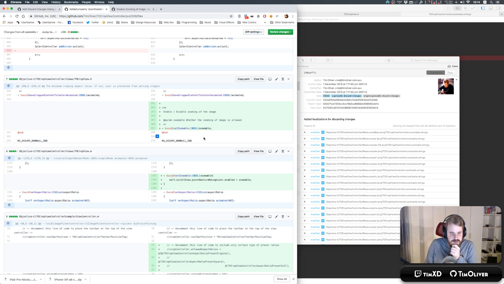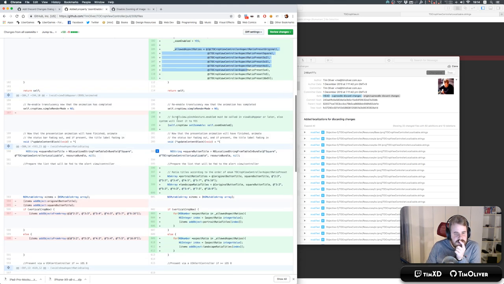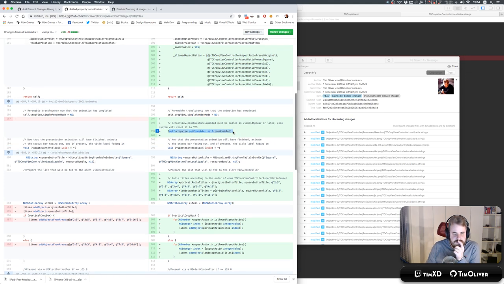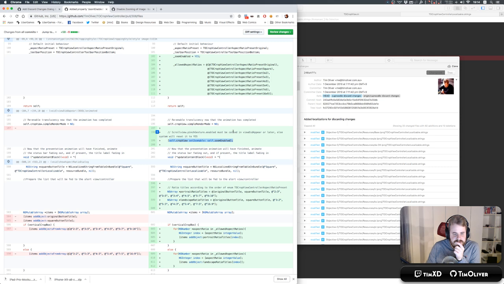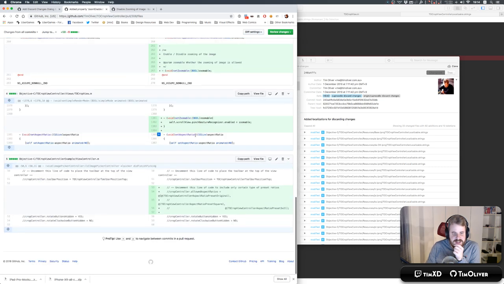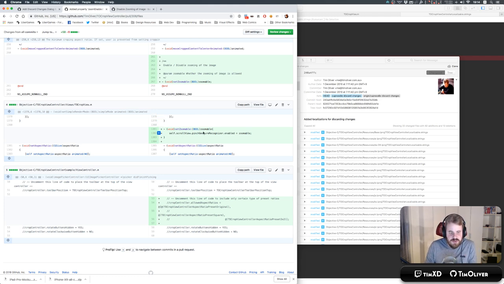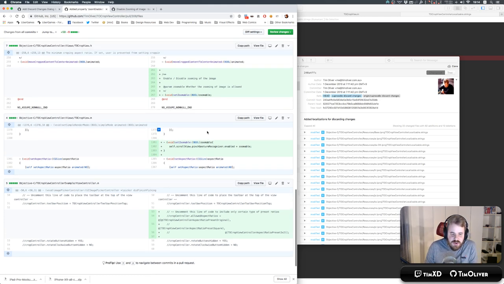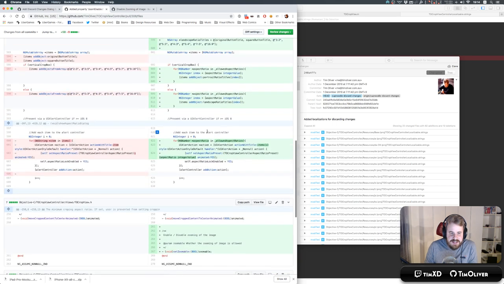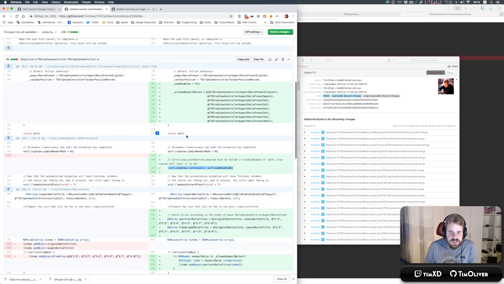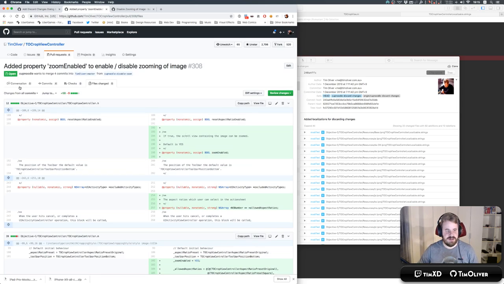Set zoomable. Might have to refactor this one as well. Self-set zoomable. I mean, there's no point why this is like, it's just a read-only. Write-only. Yeah, I feel like this is probably better off as a property, not as a method. Yeah, I might refactor this.